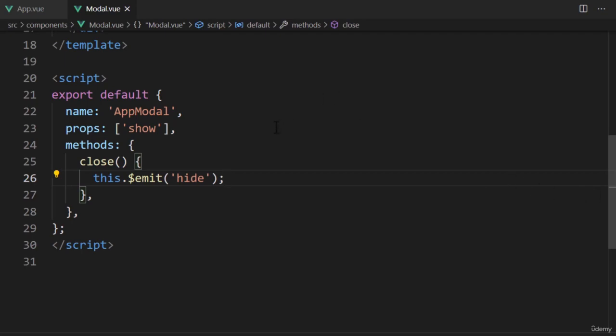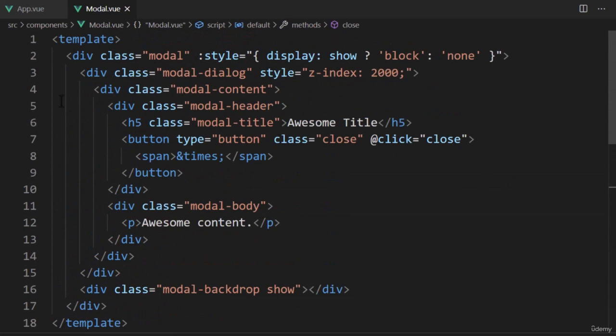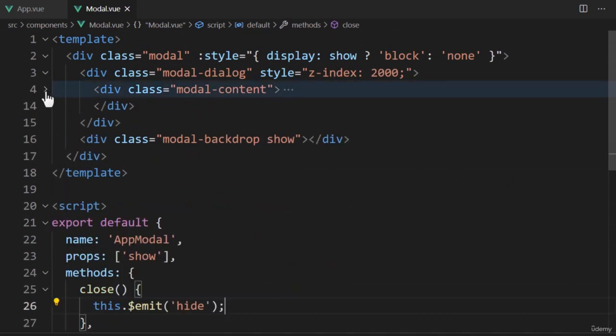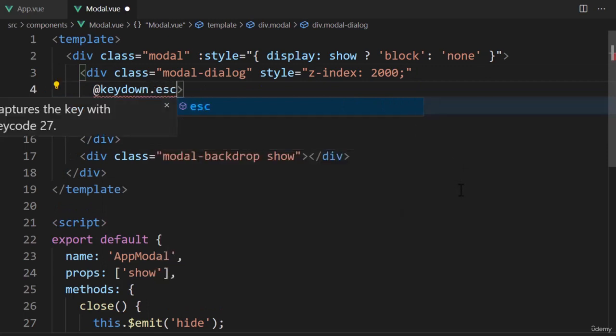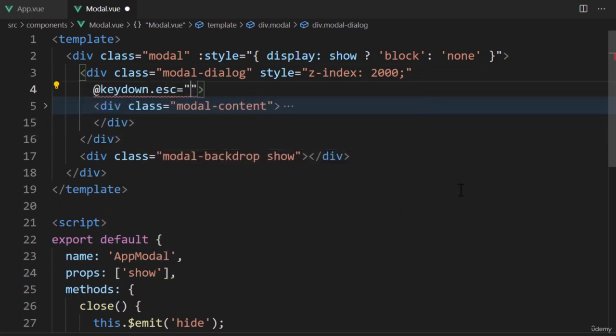I'm going to minimize some of the code in the template because we won't need to see everything for this project. On the div tag with the class modal-dialog, we'll listen for the keydown event with the escape modifier. The escape modifier is a shortcut for telling Vue to run the expression if the key pressed was the escape key. In the event listener, we'll run the close method. Let's try testing the app in the browser.